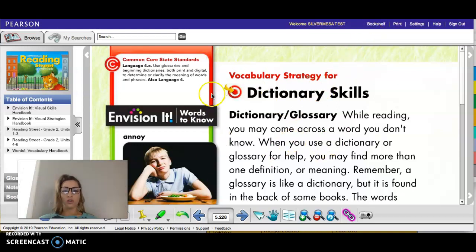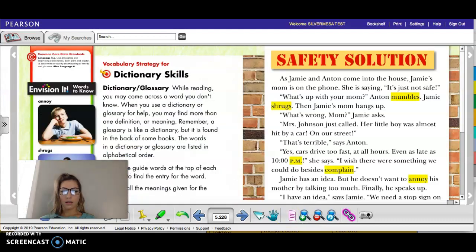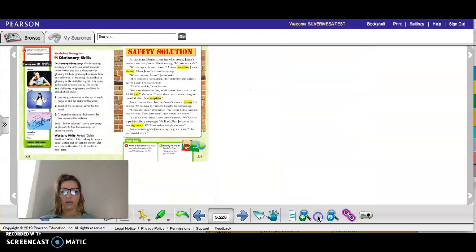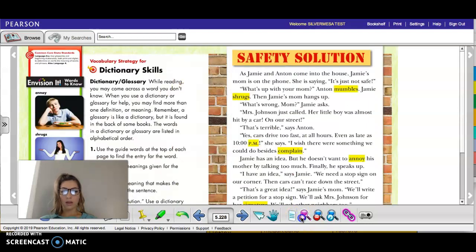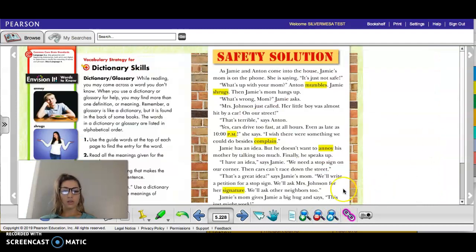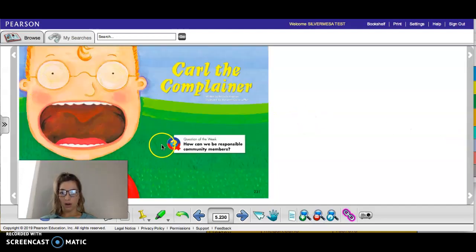Now, again, it's going to show up really, really big, and they're like, oh, this is so much to read. Go to these magnifying glasses, hit minus, and it will make it smaller. If they want to see 2 pages per page, they just click on this little page viewer, and now they have 2 pages. Again, I can minimize it as much as I want. I can make it bigger if I need to. And then Carl the Complainer is on page 230, so I don't know why it takes you here, but you just have to go one more page over, and we have Carl the Complainer.